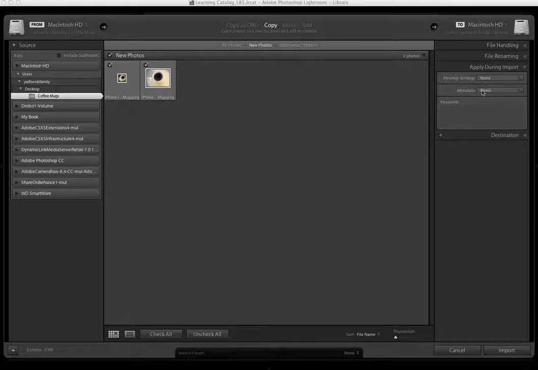The next area here is metadata. You can apply a metadata preset that will apply the metadata to the photos that you're importing. I'll cover that in another tutorial on how to set that up and what you can do with that.